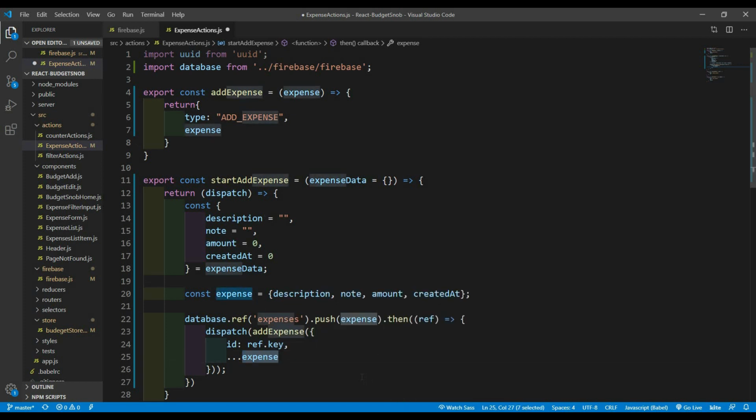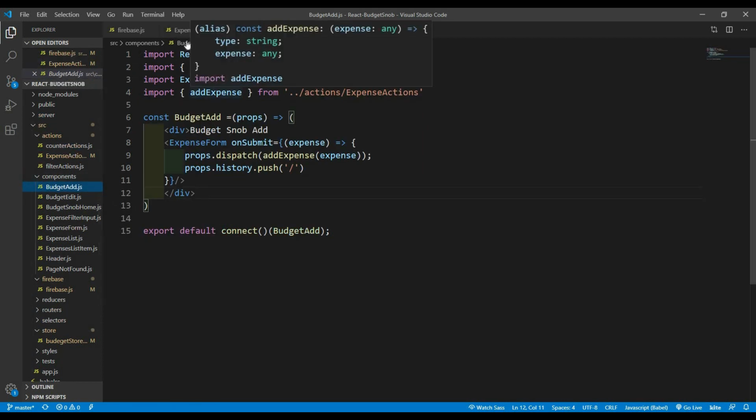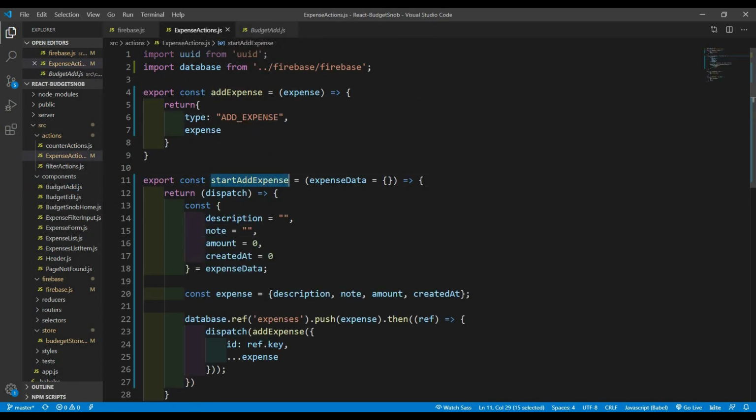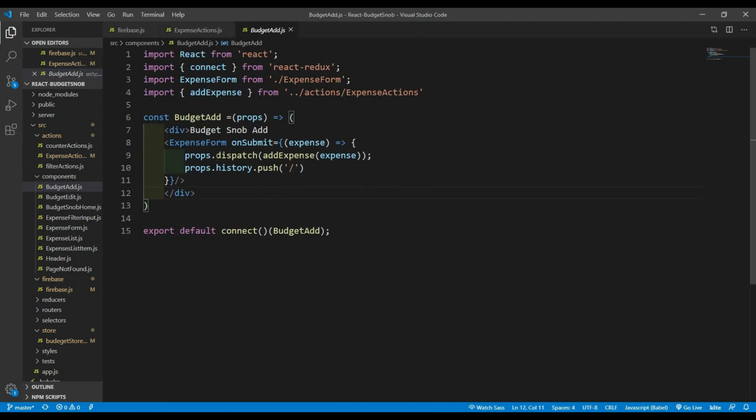All right. Almost done. Control save this. Now, inside of our components, our budget add, we're not using add expense no more. What we're doing is dispatching start add expense. So anywhere that you saw add expense, I'm just putting in start add expense. So right there, and then one right here, paste right there. And now we should be done.